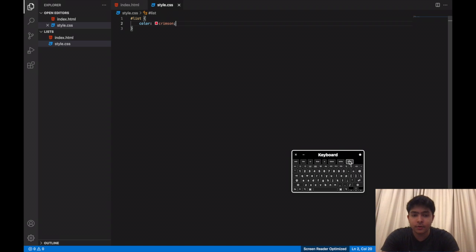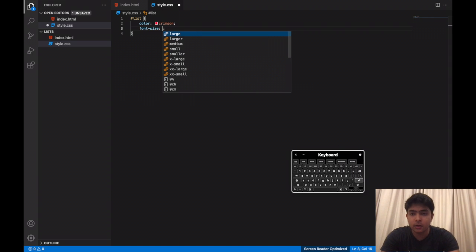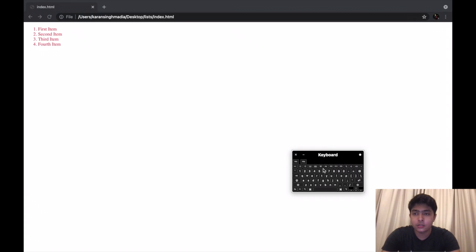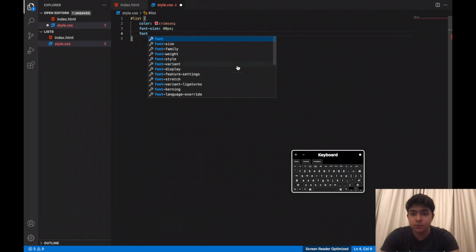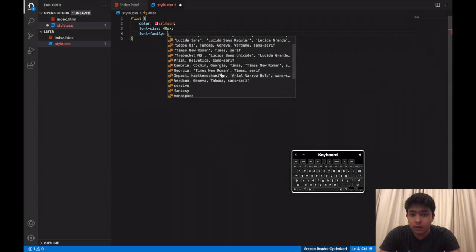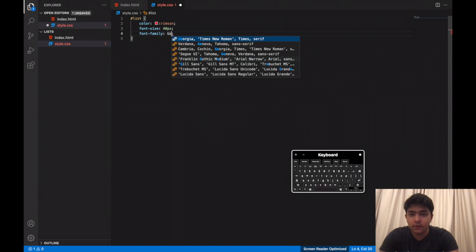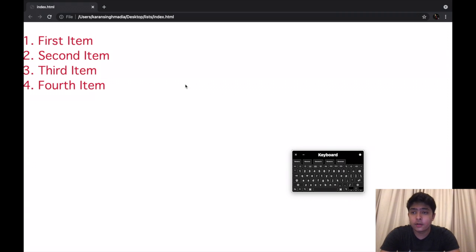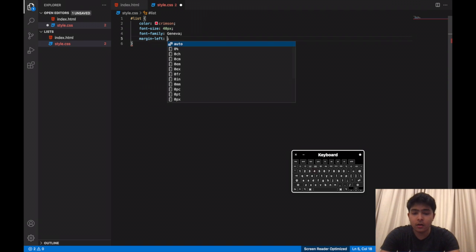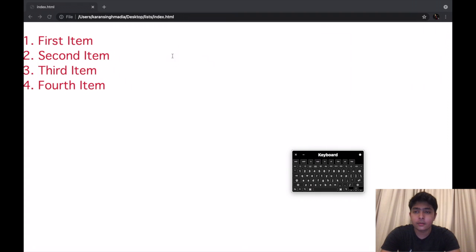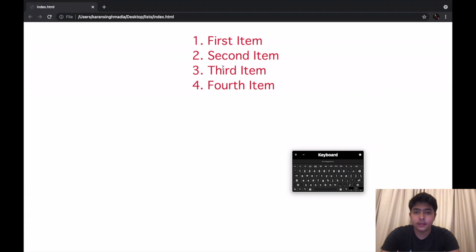Now let's say I wanted to increase the font size. I can do that as well. Maybe 40 pixels. It's quite big. Let's say I wanted to change the font family as well. Maybe I make it Geneva. I can do that, and if I reload, you can see the change. Now maybe I want to center it a bit, so I can say margin left, maybe 40%. I think that's looking good.